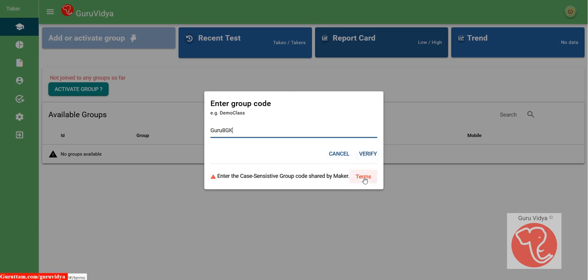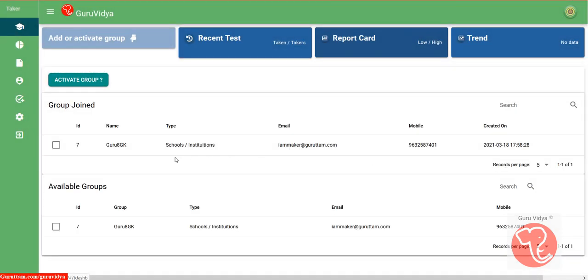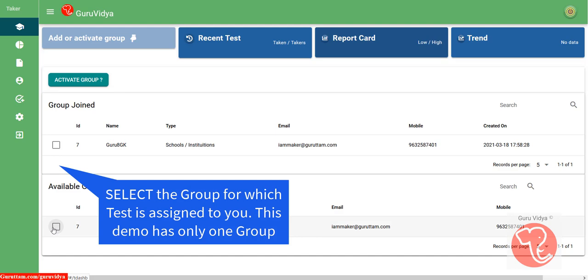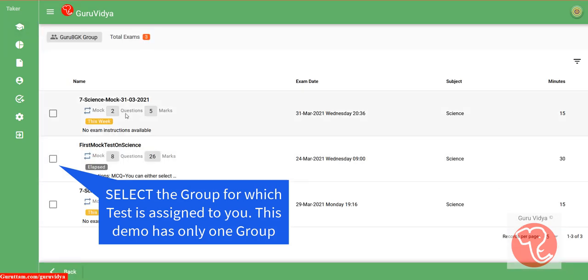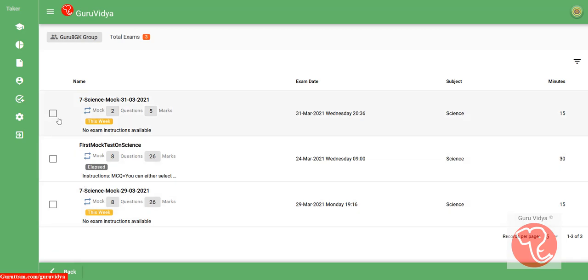You may also go and revise the terms and conditions applicable. Give it verify. Then click on the group joined. I have already joined, and if there are any unavailable groups which I have not joined, those will also be prompted. In this case, it is showing me this group name. Once I select the group, I am getting all the exam list.